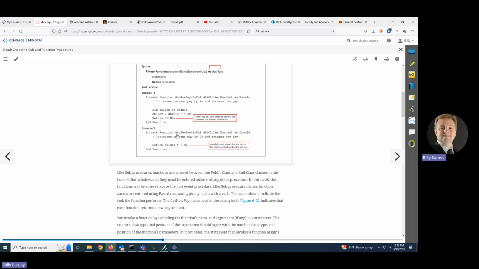In the second example, getNewPay is almost exactly like the old one, except instead of creating a new variable, we just do the calculation and return that value. So we don't necessarily need to create a variable called dblNew. We could just do the arithmetic in the return, and Visual Basic knows how to do that and will return the value.